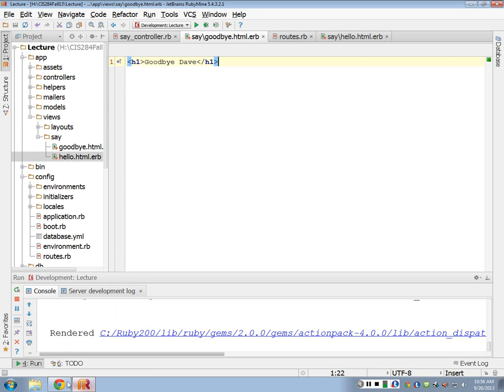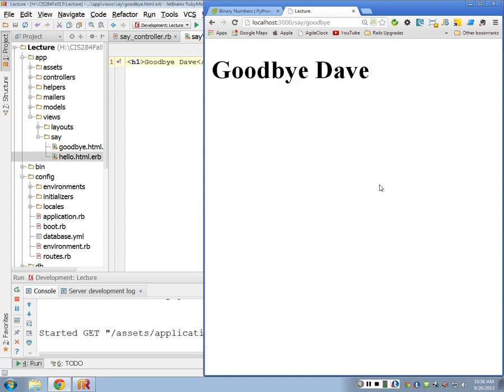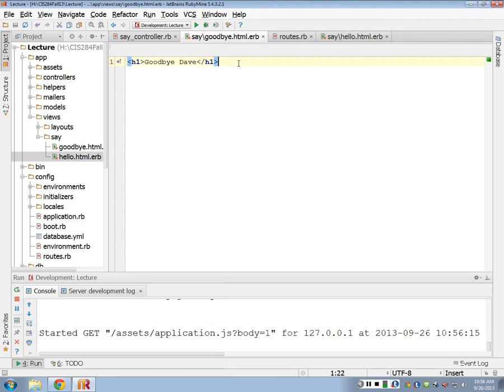Now when I reload my page, I've gone all the way through my routing file, through my controller, to my goodbye action, which sends it back to the goodbye.html view and sends it back to the browser. All right, so I've made a complete loop there. So I can put anything I want on these pages. I can put tables and CSS and anything I want there.